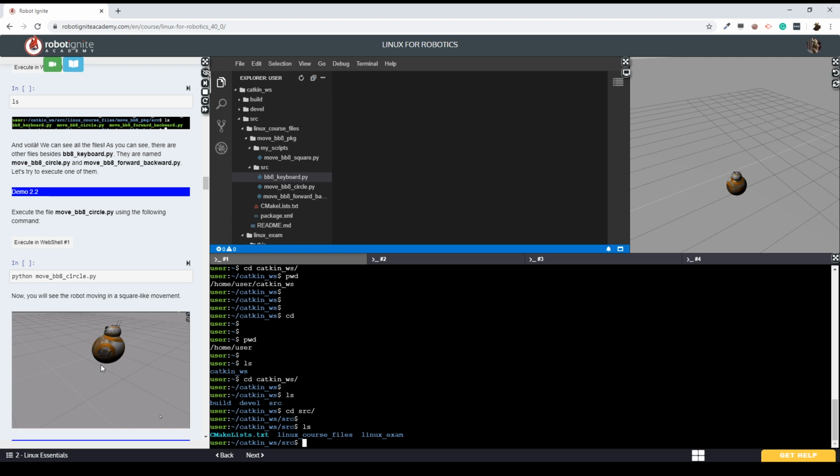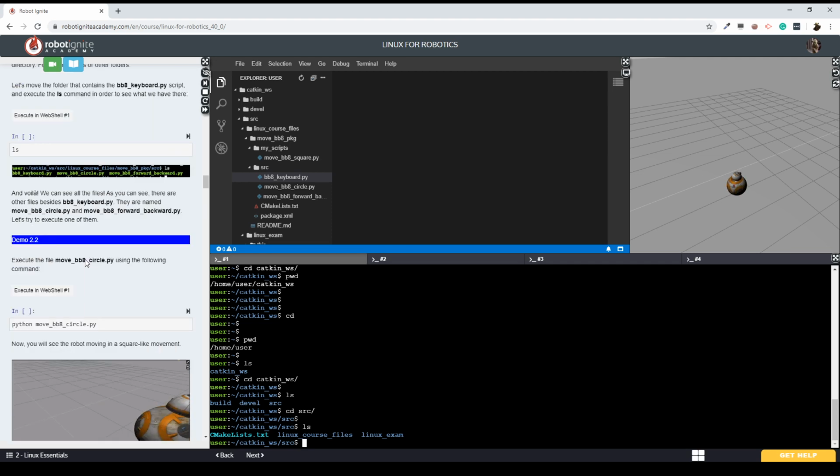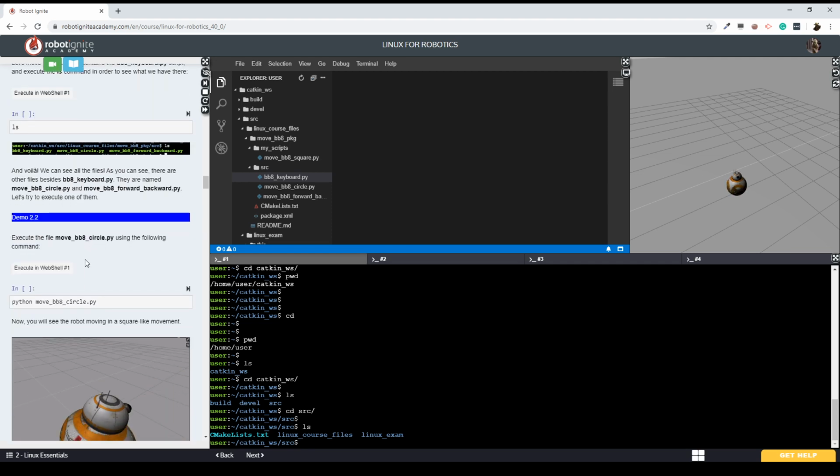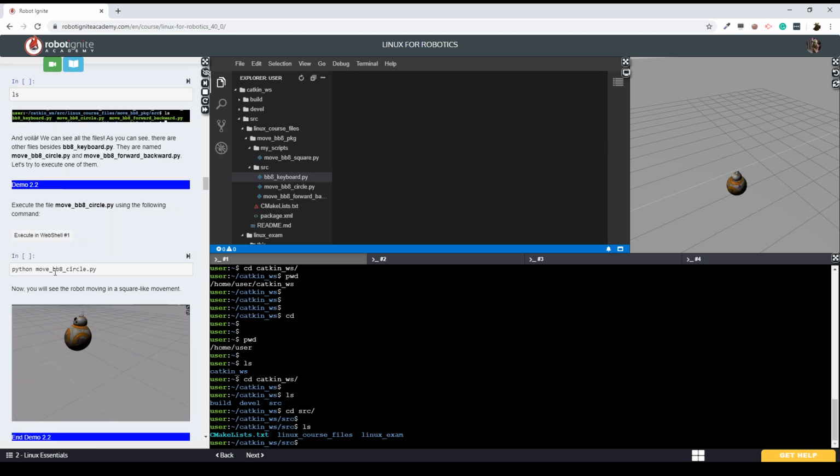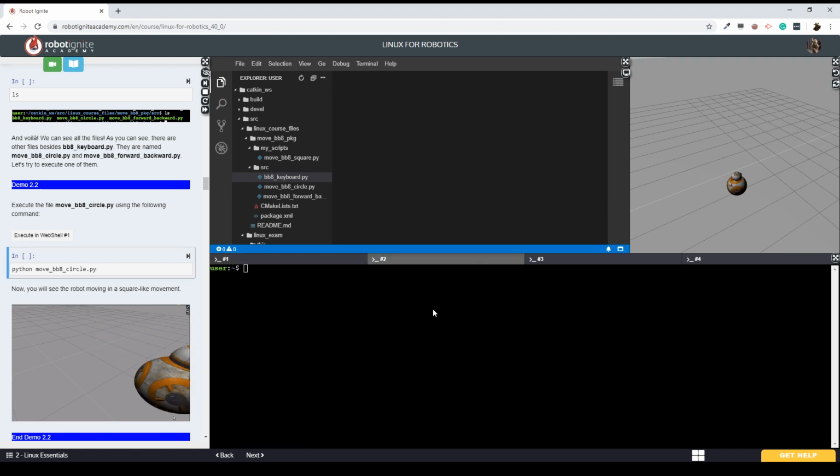Excellent. Next exercise. This exercise is to execute this move BB8 Circle.py script. Yeah, so let me do one thing very quick here.